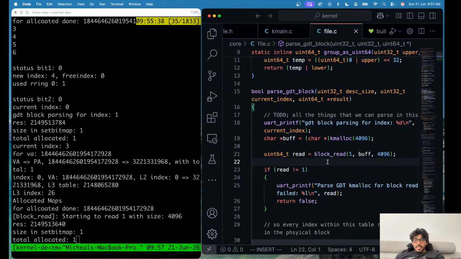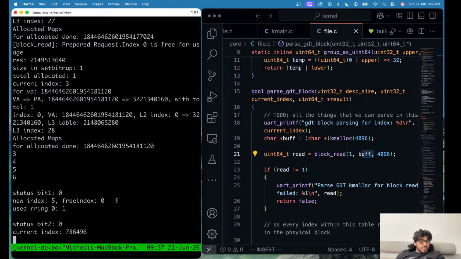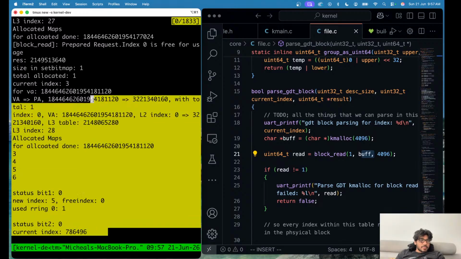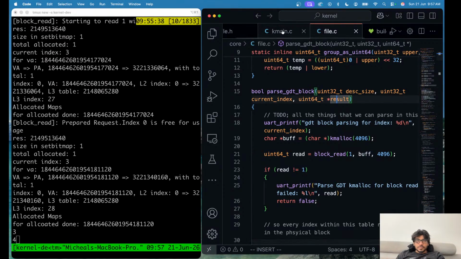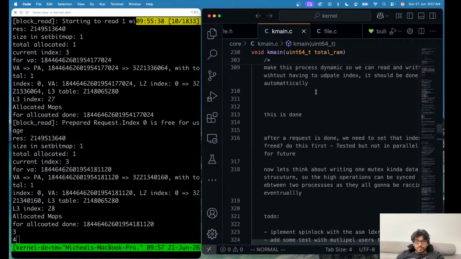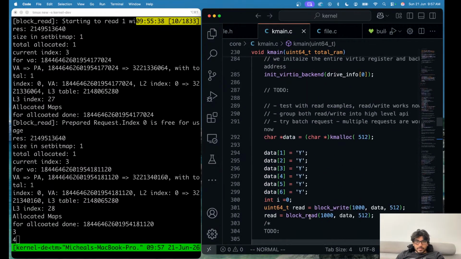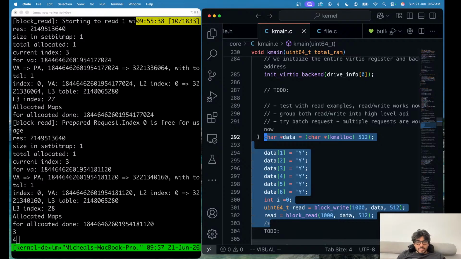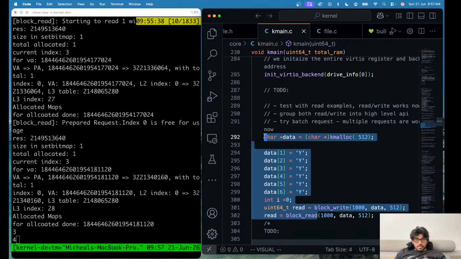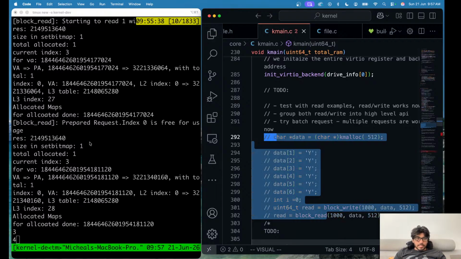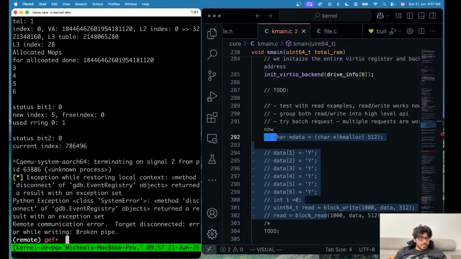So we have block reads, and in block read I'm just passing 1, and I have a buffer. My block read is messed up for some reason. Okay, I can do one thing. I can remove these test calls to see if that makes any difference.